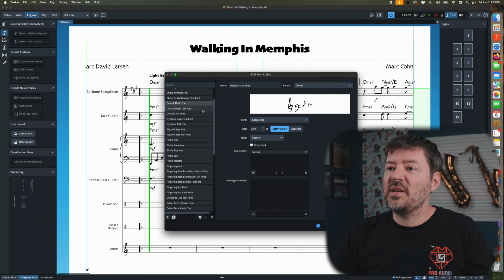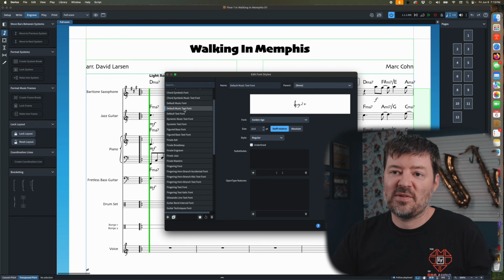Now, the third one you're going to set is your default music text font. The difference between your music font and your music text font is the music text font is what's going to be like the flat that's next to B flat trumpet. And it's the sharps and the flats and chord symbols and other things like that.